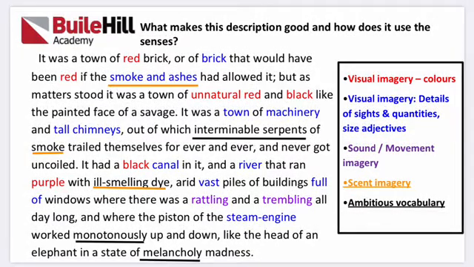Welcome back. So as you can see on the screen, I've colour-coded it to make it just a little bit easier. We've got a number of colours that we should have picked out. Red, black, purple, unnatural red. Then we've got some visual details like things that we can see and the size of them. So things like smoke and ash, town, machinery, tall chimneys, river, canal.